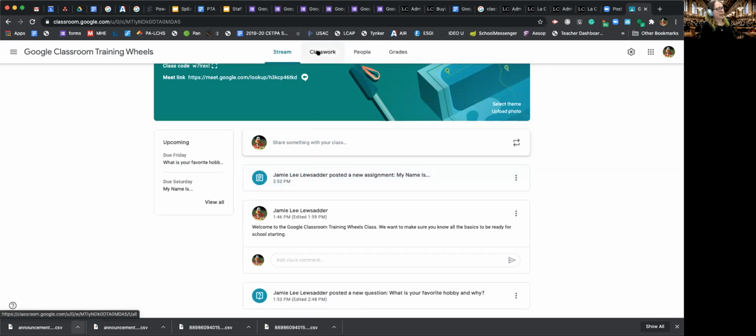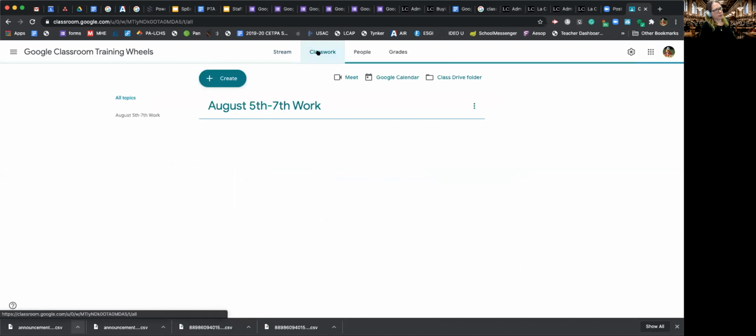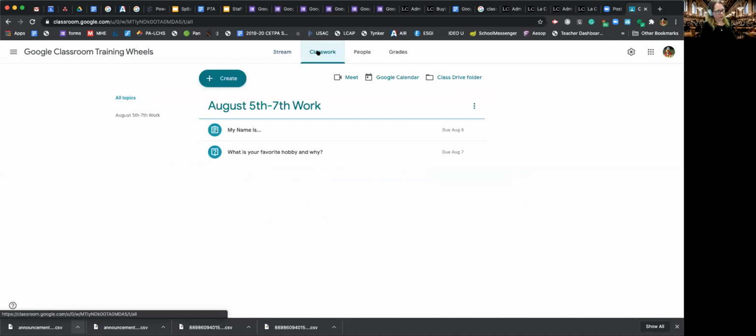The second page is Classwork, and this is where students, you'll be spending most of your time. If you've been on it before, you know that this is where all your stuff is. So there are a couple assignments in here, and I labeled mine. I made a section for August 5th as a way to help students know when everything is due. Your teachers are getting the same kind of direction, so you might see them labeling all of their content.